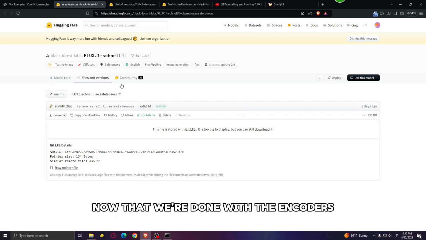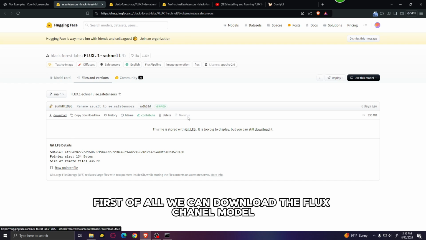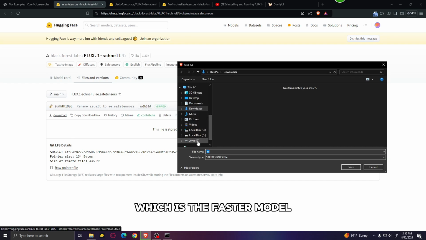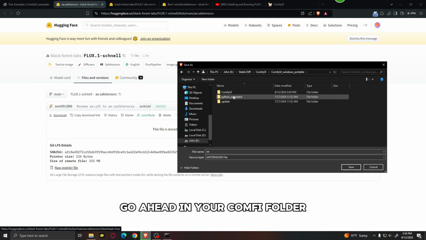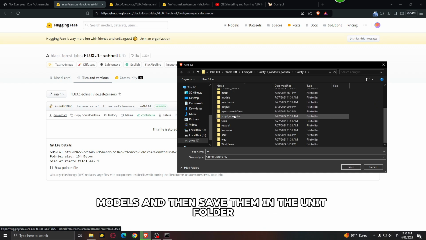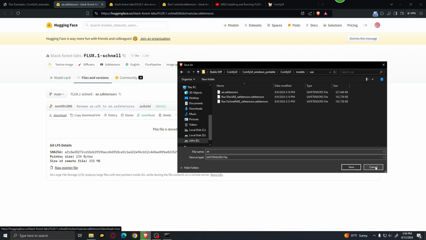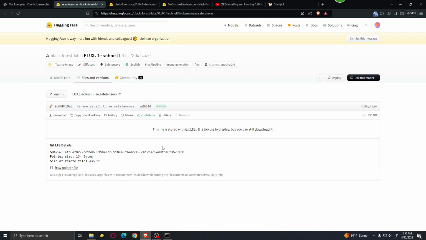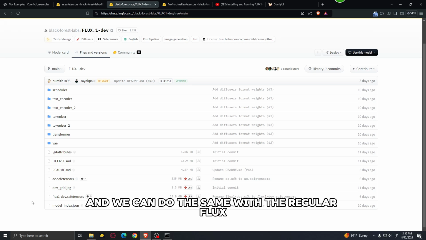Now that we're done with the encoders, we have to download the actual model itself. First of all, we can download the Flux Schnell model, which is the faster model. Go ahead in your Comfy UI folder, Models, and then save them in the UNet folder. And we can do the same with the regular Flux 1 dev model.